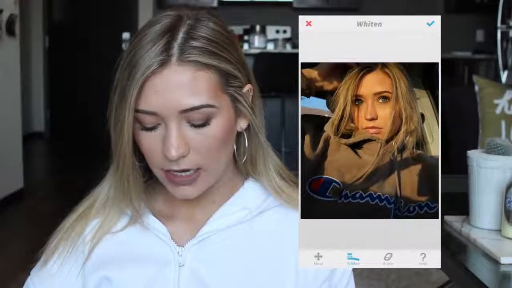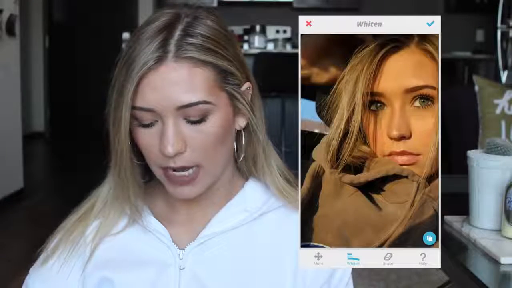The whitening, and I'll whiten my hair because I like when my hair looks blonder. I really need to get it dyed blonder, but for now I just do this, and I do this in almost all my photos. I just think it looks better. So there you can kind of see the difference.